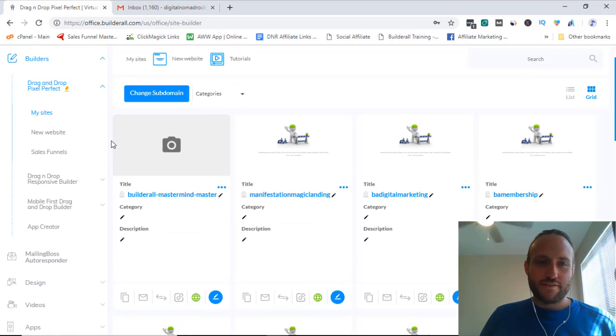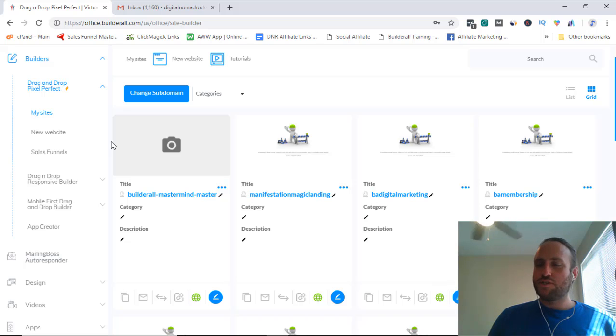So I just learned this the other day and I just wanted to create a video sharing with the internet how to do it. I think it's pretty cool.